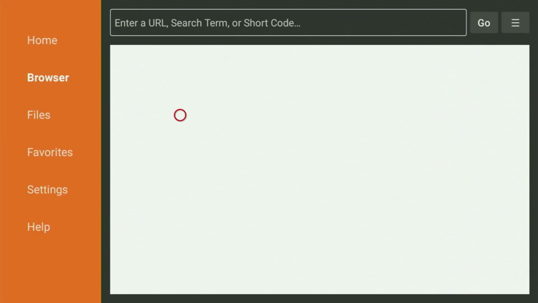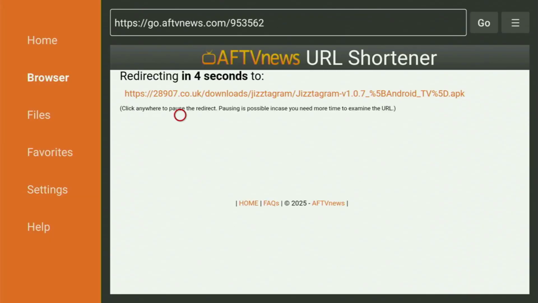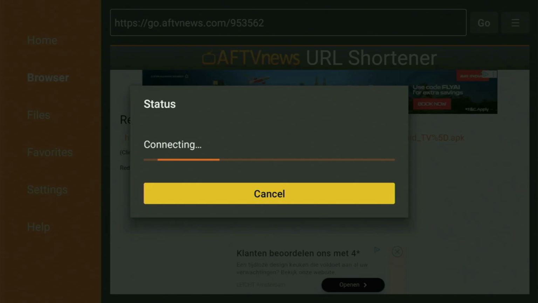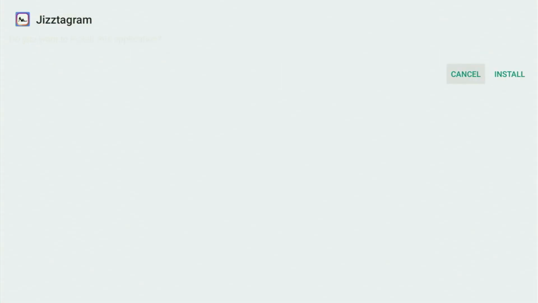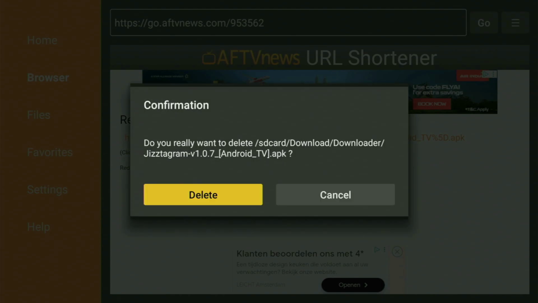We'll click on that go button, and now just like that, we'll start the download of the second application today. So here you go, the download of the second app has also started. That was really fast. Click install then, and just wait for the app to finish installing. And then as always, we click on done and delete unnecessary files from your device.